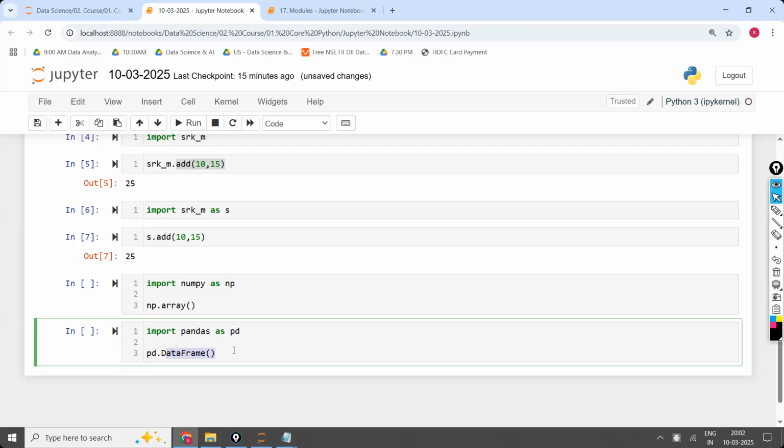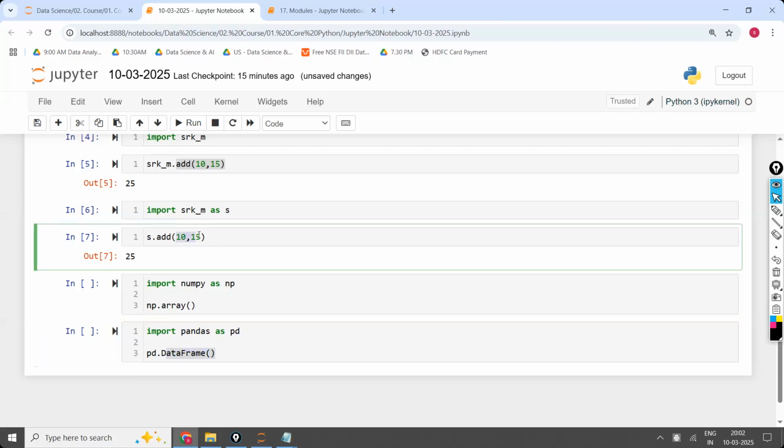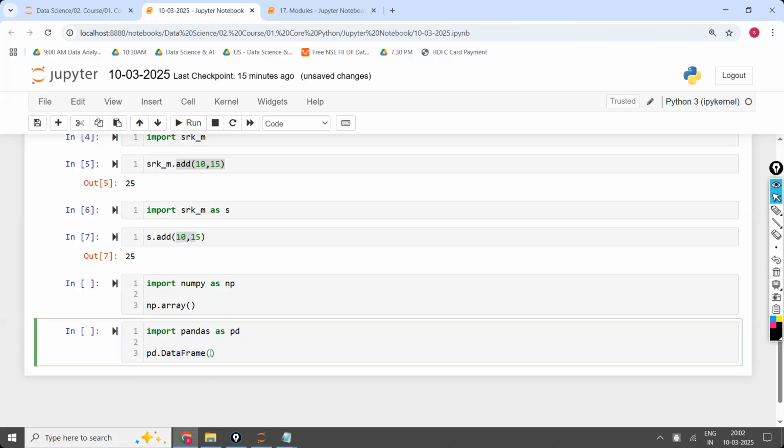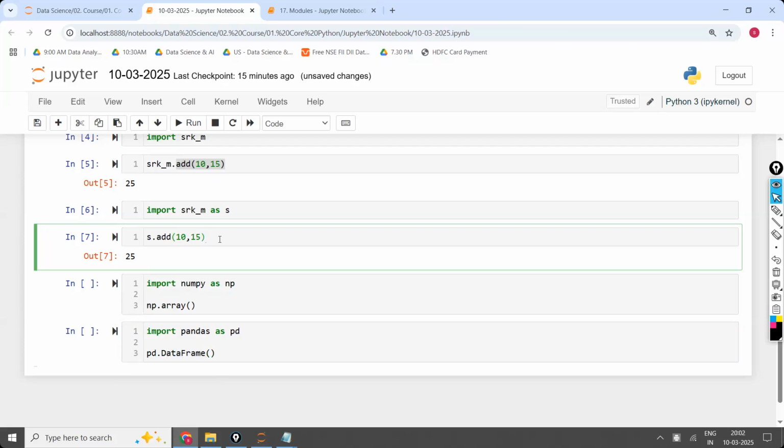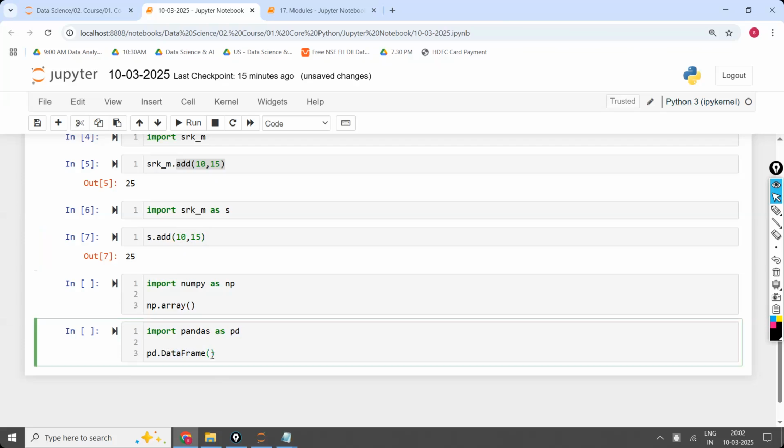For this function, what arguments are there? Those arguments I will provide. For this add function, these are the 2 arguments. This function I know because I created it in front of you. But DataFrame is an inbuilt function. So for inbuilt functions, how can we know the arguments? Just press Shift+Tab. You will get the help file. You have to understand the arguments. That's it.